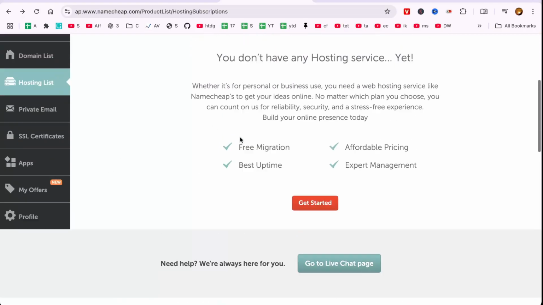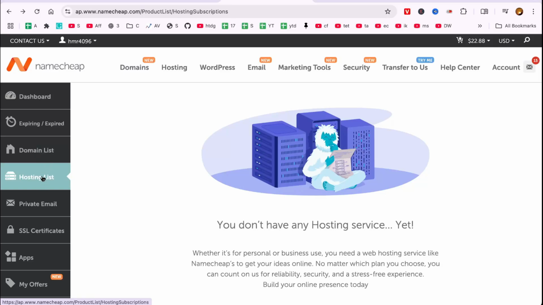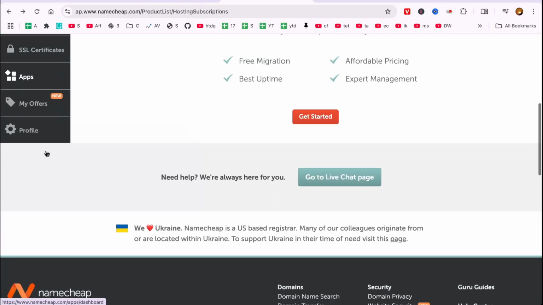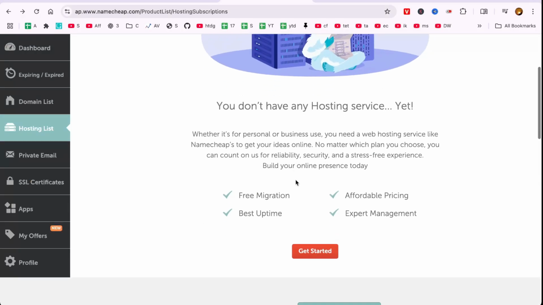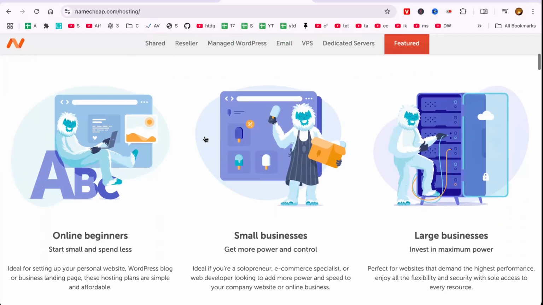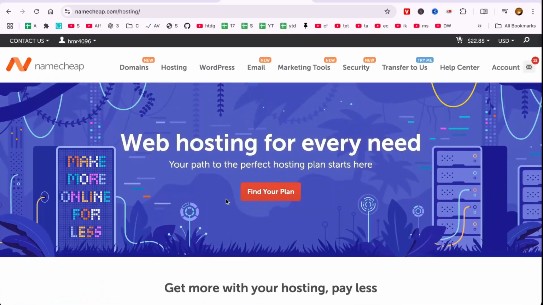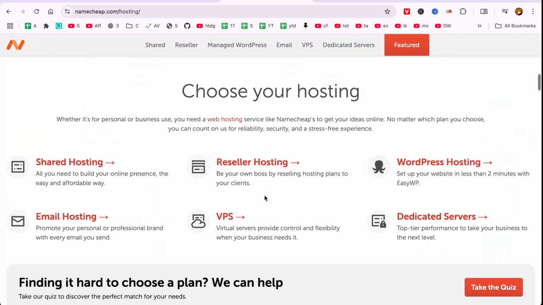If you only have a domain and no hosting, you'll need to purchase one of Namecheap's hosting plans to access Cpanel. To get started, click on Get Started to explore their hosting plans. You can either go through their questionnaire to find a suitable plan or scroll down to choose one yourself.